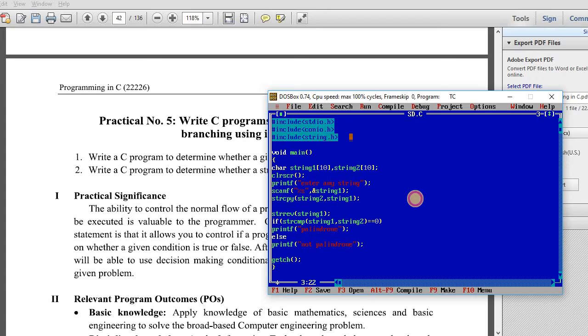Okay, here this is new for you. string.h is the header file which gives us string manipulation functions. Now void main, char string1 of 10, comma, string2 of 10. Now here we have taken two character arrays. Two character arrays means we can store 10 characters into string1, and again we can also store 10 characters into string2. Now clear screen.